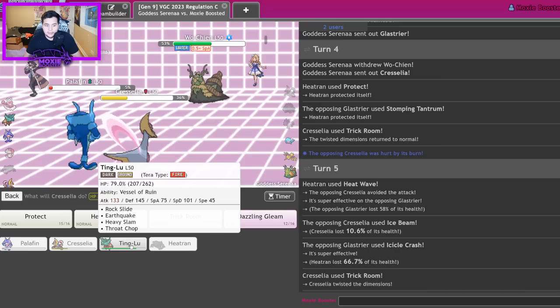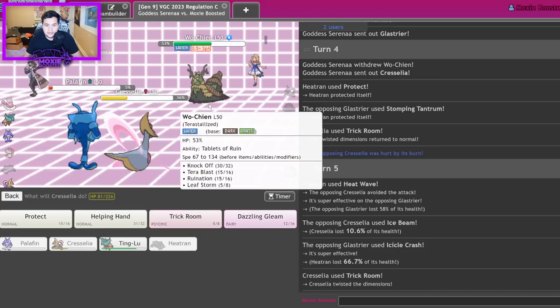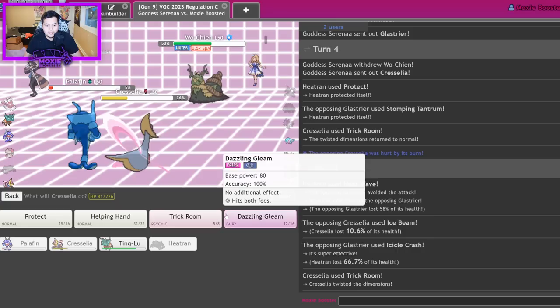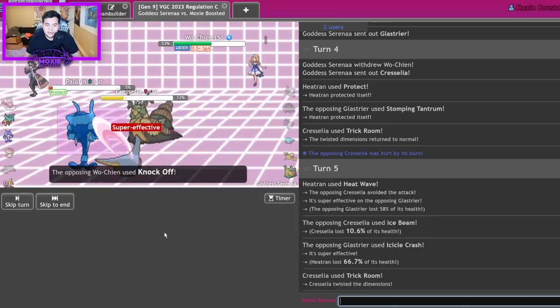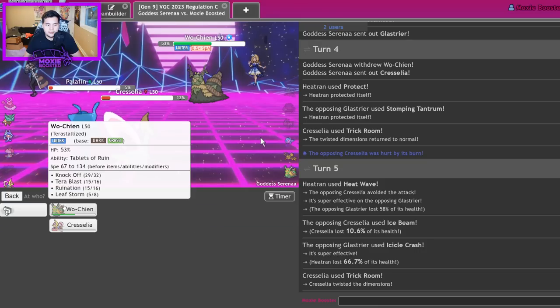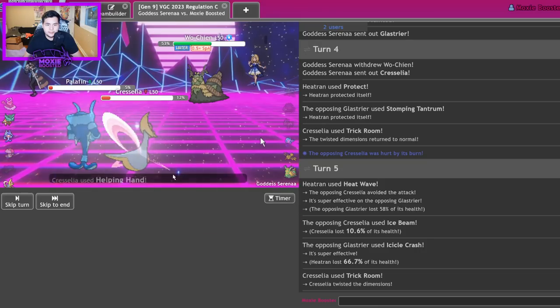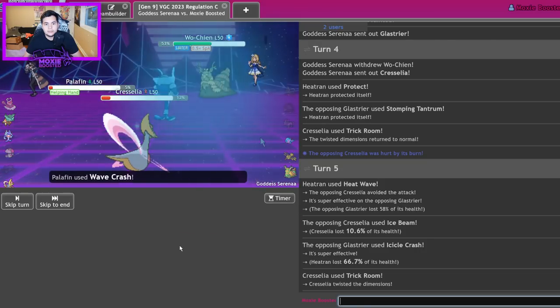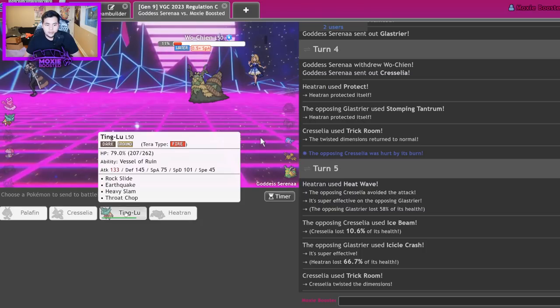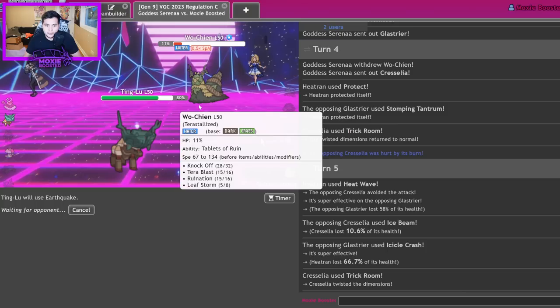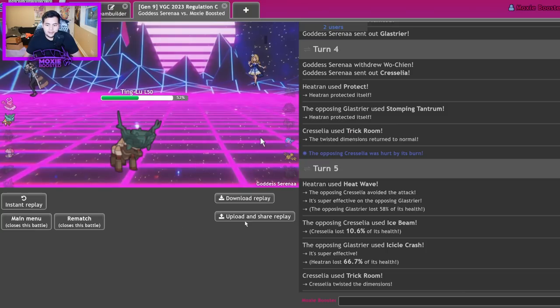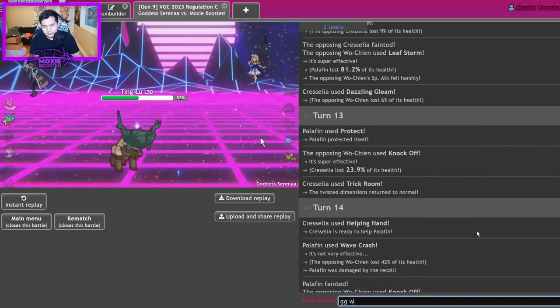I mean, they lose now. They don't have recovery. Let's reverse that Trick Room just to get one more big attack off. Helping Hand, Wave Crash. Can't steal this too much. Cool. Ting Lu comes in. They need an ultra super mega crit to KO me, but Earthquake will just do it. Okay, yeah. All right, cool. Good game.